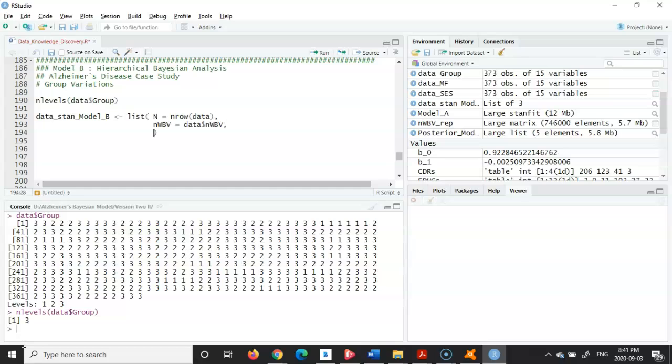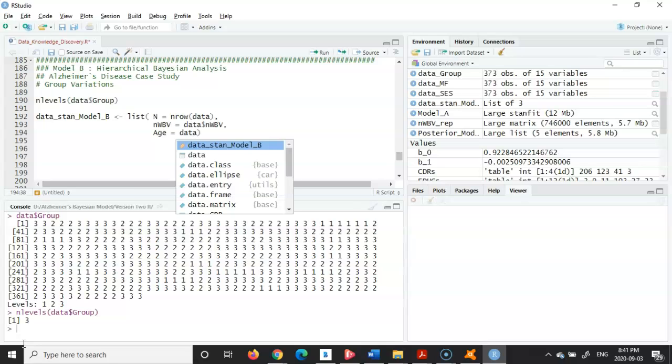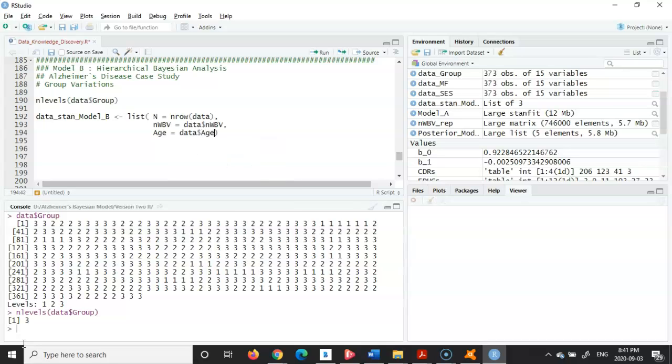I put the comma, I go to the next line, and I'm just going to define the age, which was essentially my single predictive variable for my data analysis. Age is to be extracted from the data sets. However, I'm just going to add two more inputs, two more objects, into our list, which are going to be unique for this level of hierarchical model.